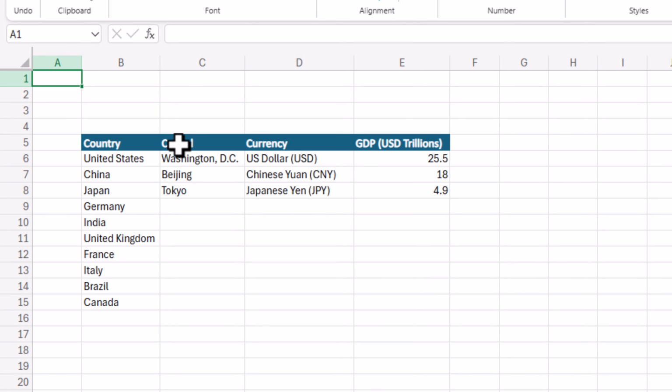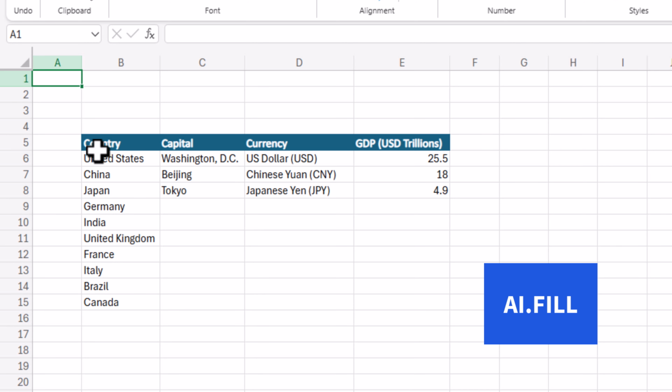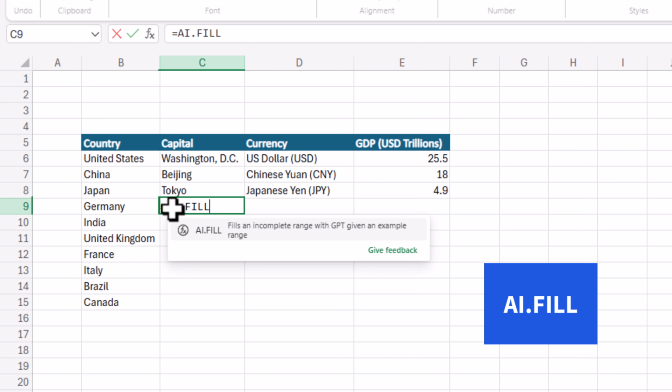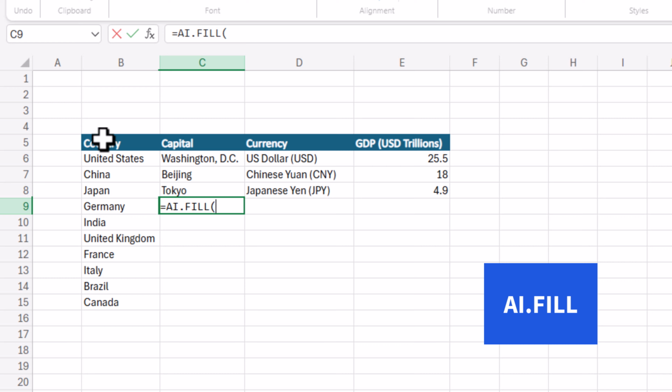Country, capital, currency, GDP. I've already provided the answers for the first 3 rows here, and I want ChatGPT to fill in the rest for capital, currency, and GDP. So it's very simple. All you have to do is use the AI.fill option. And we want to type in AI.fill, and then we're going to go ahead and select the country row here, all the way down to where we have the answers, which is GDP.